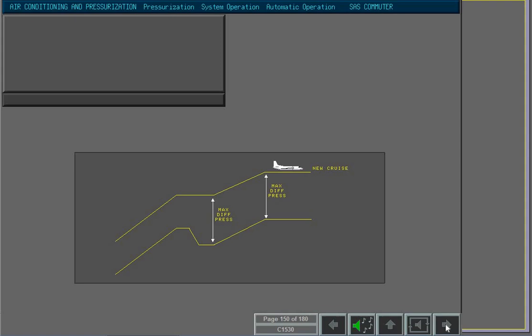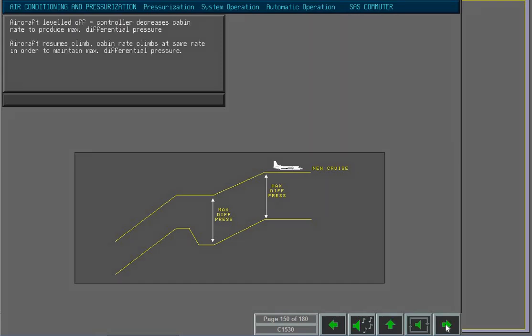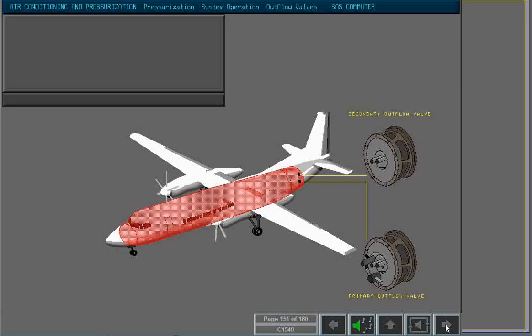There are two outflow valves located on the rear pressure bulkhead that control the outflow of conditioned air from the pressurized area to the unpressurized area. Each outflow valve has a safety valve to keep the cabin to ambient pressure differential below the aircraft's structural limits. The safety valve acts if the pressure controller fails.